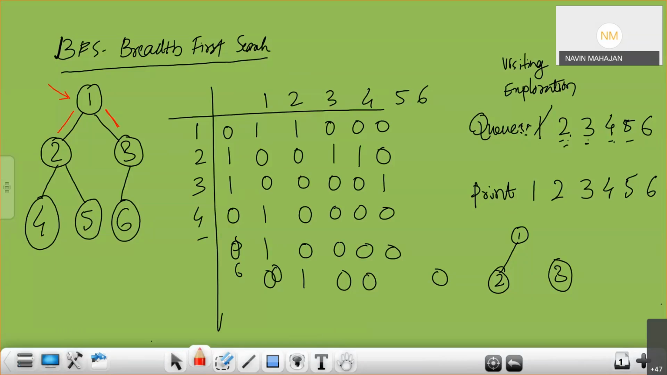Once you choose 3, you come to one of its nodes which is adjacent to it. So we have only 6, no other loops. So we print 1, then 3, then 6. Now, are there any other nodes which are not visited? No, there are no adjacent nodes here. So you have to backtrack. Now what about 3? We have 1 and 6 which are already visited. So we will come back here.